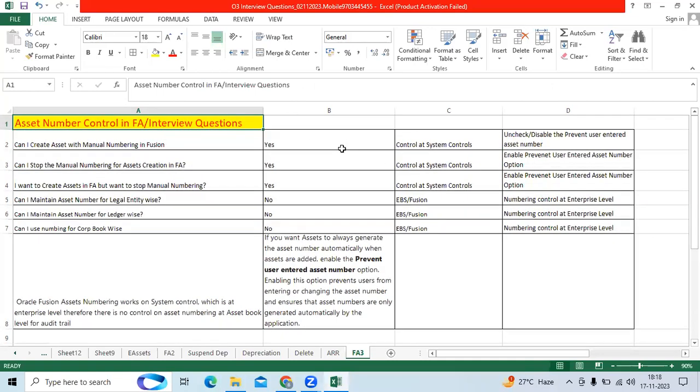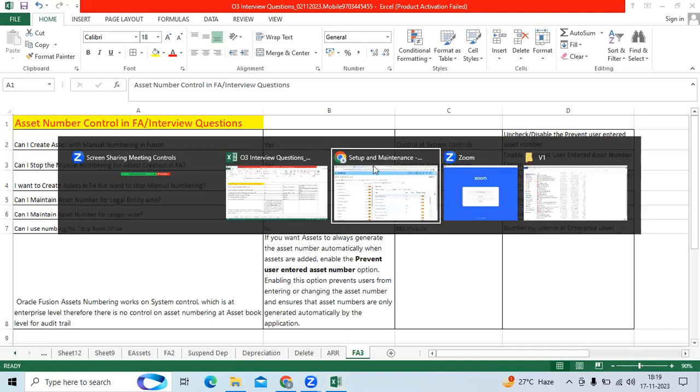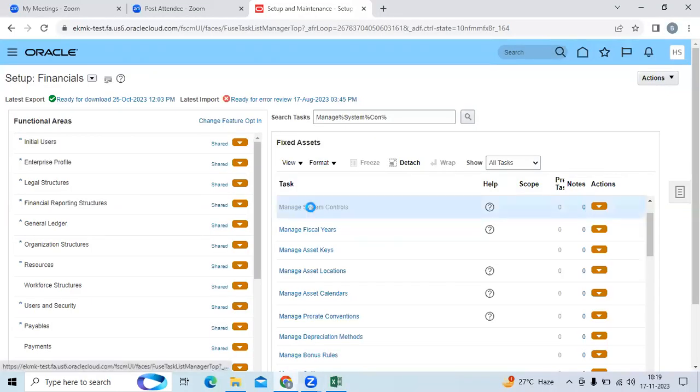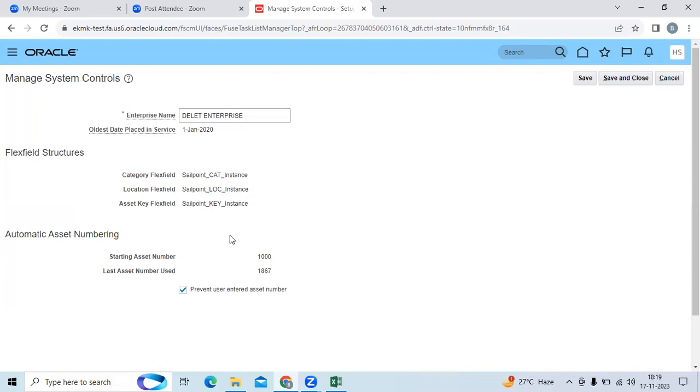Most of all, requirements are controlled by system control. Go to manage system control. If you want to use the manual numbering, you can uncheck this one. If you want to stop the manual numbering, enable this one to stop it.